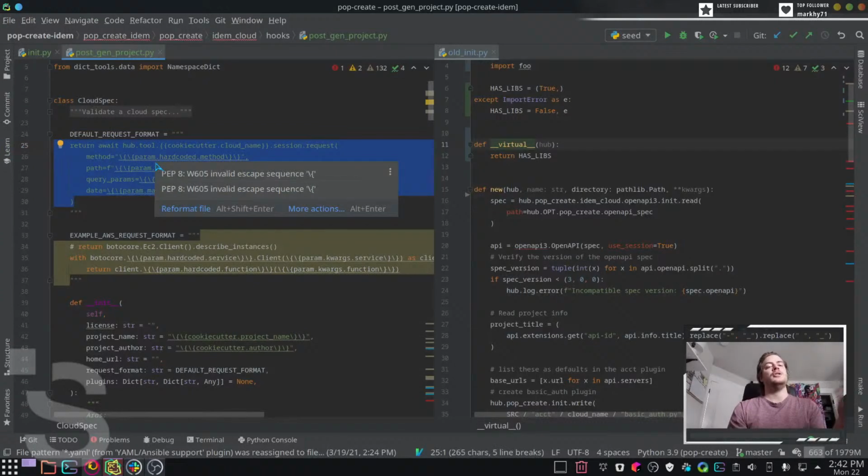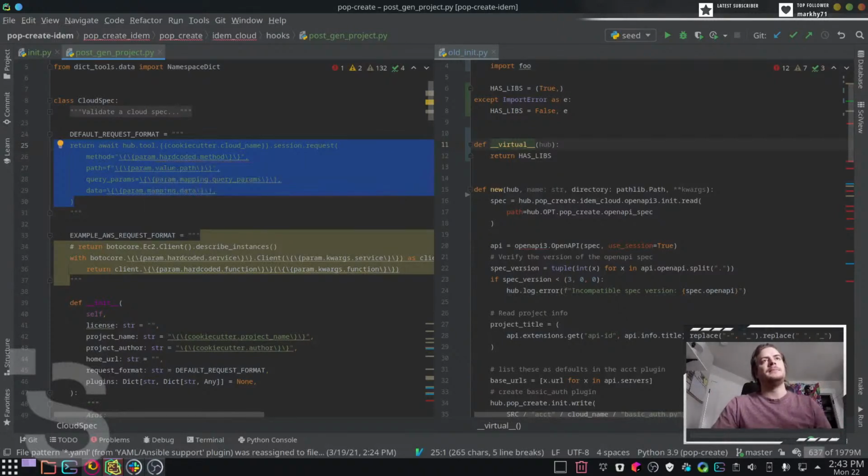And then you could set up a CI/CD hook so that every time there's a change to the Boto core API or to the OpenAPI 3 spec for your cloud, you could just rerun pop create idem cloud with all of the parameters that you've already used, and have all of the new functionality built into the execution modules for your new cloud. Really no one's going to have to tweak this except for me.